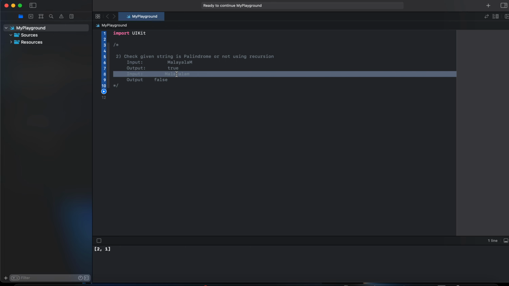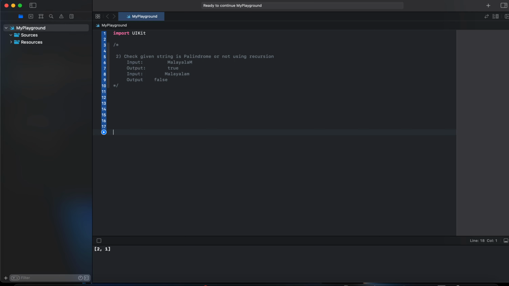But the question is we need to solve this problem using recursion. So let's move on to this problem. First of all, let me define the input.